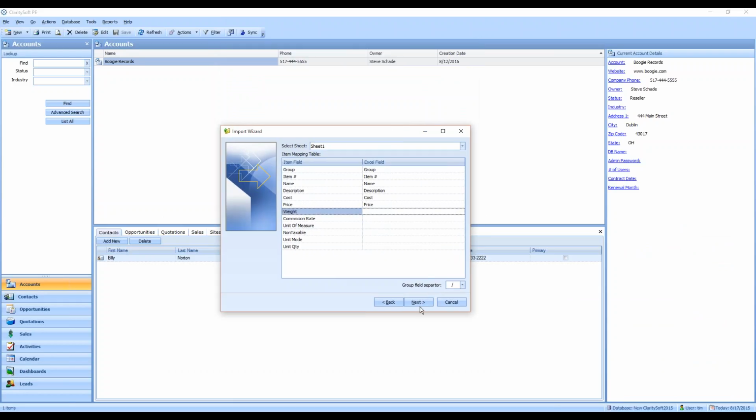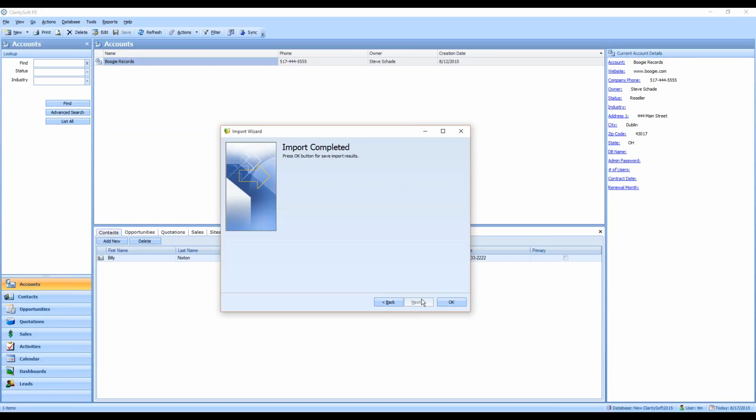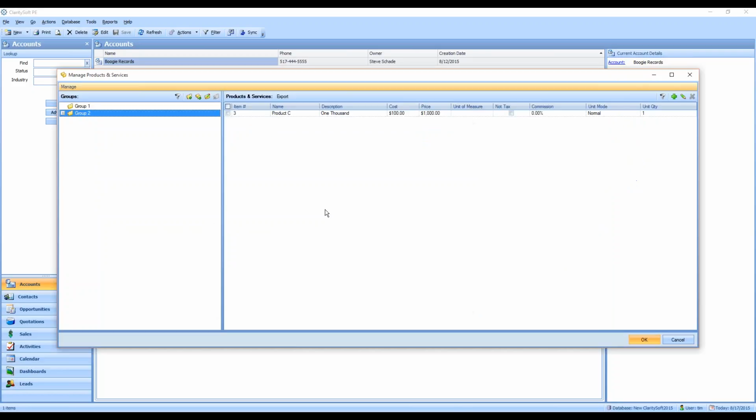So let's go ahead and click next here. And it's going to tell us it found 4 items. Well, that's perfect. We had 4 items in our spreadsheet. We're going to click next again. It's going to say import complete, and then click OK, and it's going to import those values and take us right into our price book.